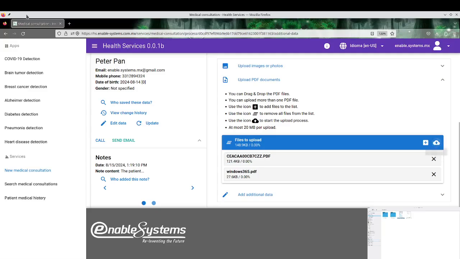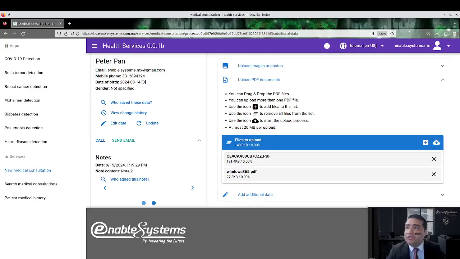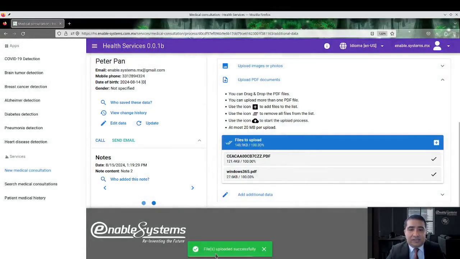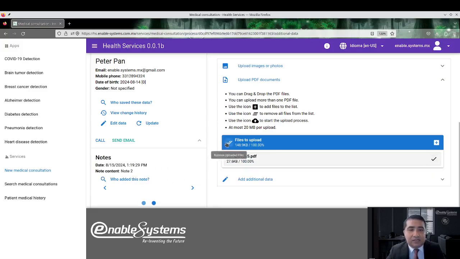I'm going to click. Let me close this, and the upload process started. Files loaded successfully. Files to load, and you can see the percent of upload progress. 100% for all files, 100% for this file, for this file. You can, okay, got it, or you can remove all uploaded files.